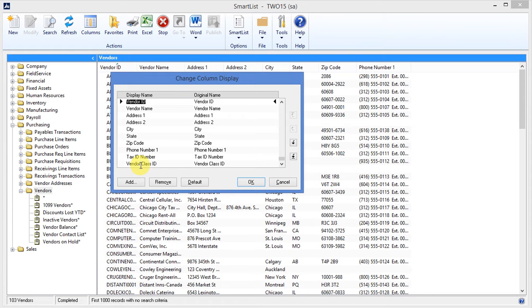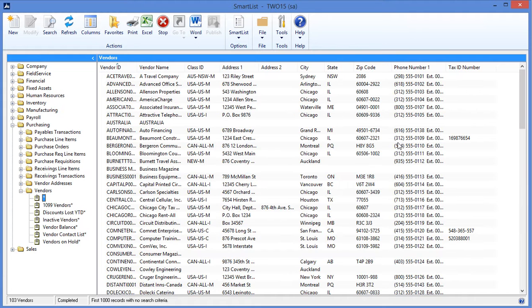I can move the columns I've added to a different location in the SmartList. So if I select vendor class ID and hit the up and down arrows, I can move it to be below the vendor name. Also, if I wanted to, I can click into the display name and change the column heading, so from vendor class ID to class ID. I click OK, and my SmartList refreshes.